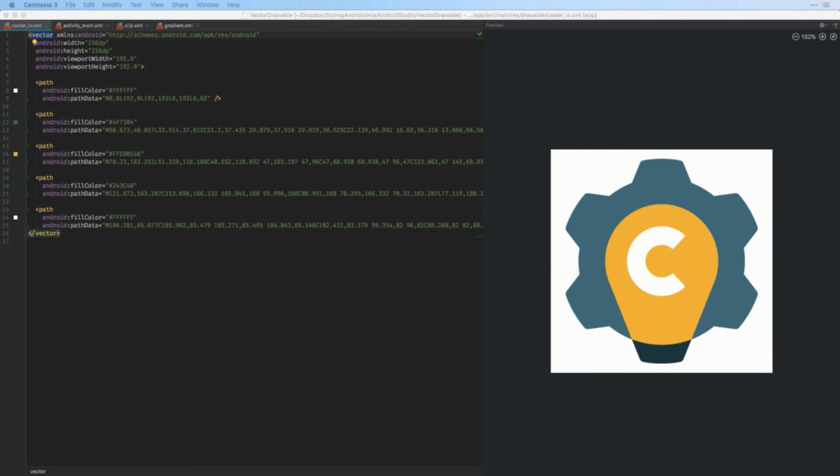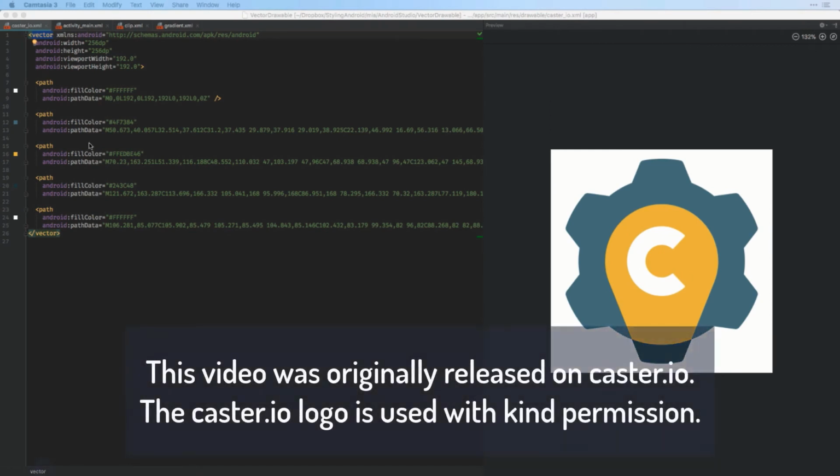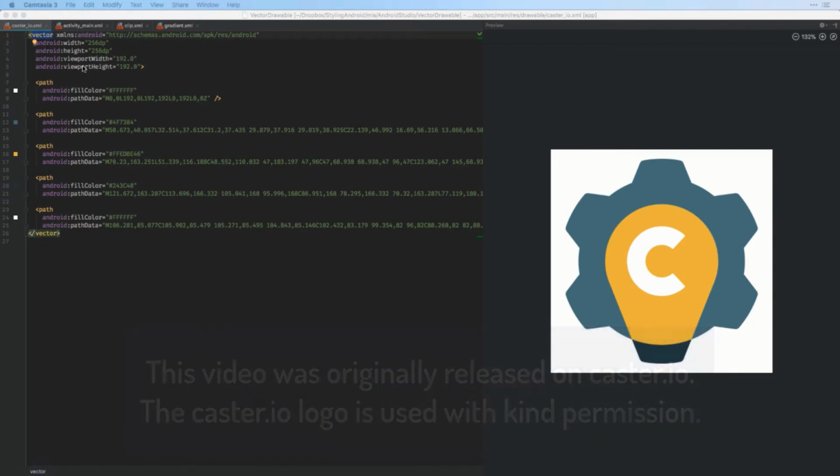A vector drawable file bears some similarities to an XML layout file in that it's a hierarchy of components which will be rendered at runtime. In this case, we have a vector drawable of the caster.io logo. In the panel on the left, the editor, we can see the various components which make it up, and we get a nice preview on the right, and this is quite useful for seeing changes in real time.